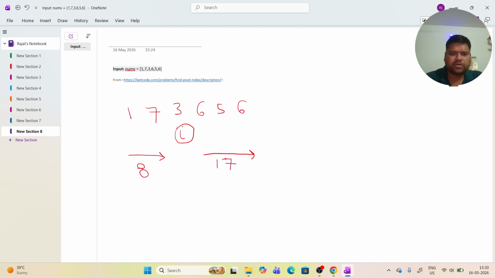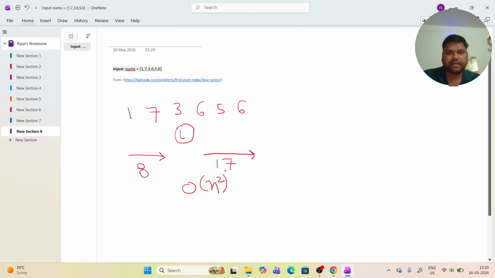Okay. So since for every index we are traversing the entire array, for one index it is big O of n, and for n elements it is big O of n square. So the time complexity for the brute force approach is big O of n square. Okay. So now we will not be implementing the brute force solution, because the brute force solution will give time limit exceeded. So now we'll go to the optimal solution.